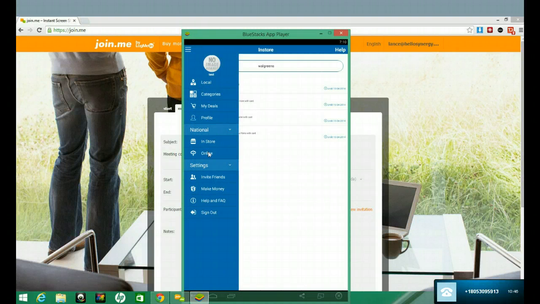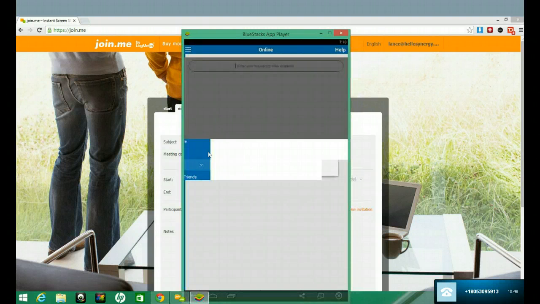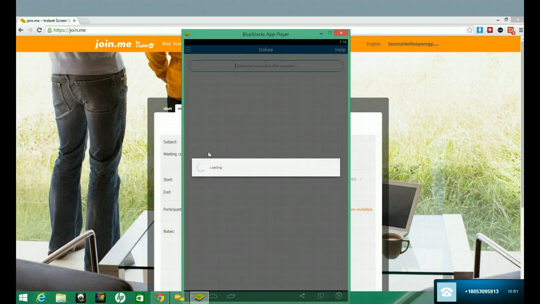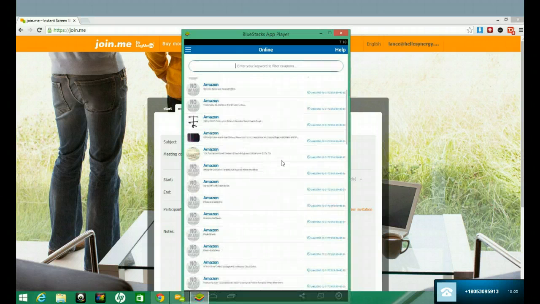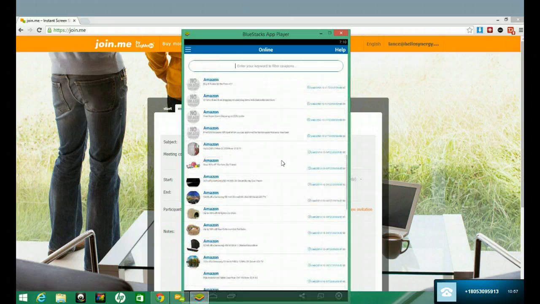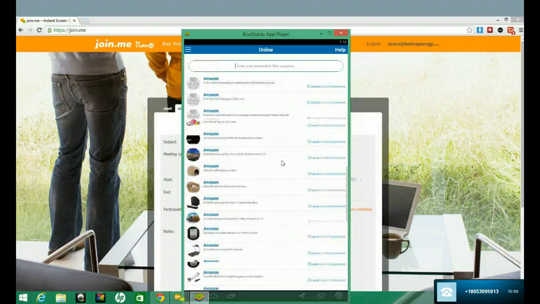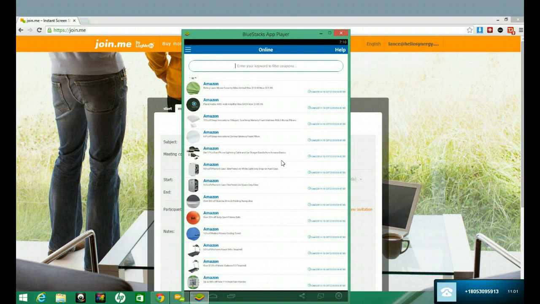Okay, so we're going to go to the national online section now. We've got our test feed in here right now. All we have is a few Amazon offers, so you won't be able to get the full experience as far as all the offers that are going to be in here, but you guys are fairly familiar with this.